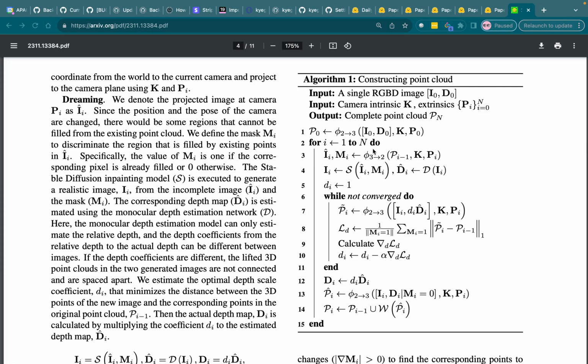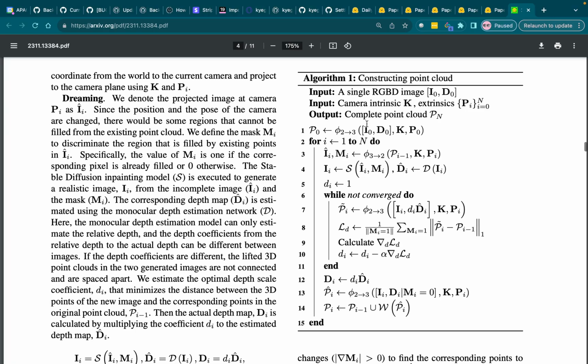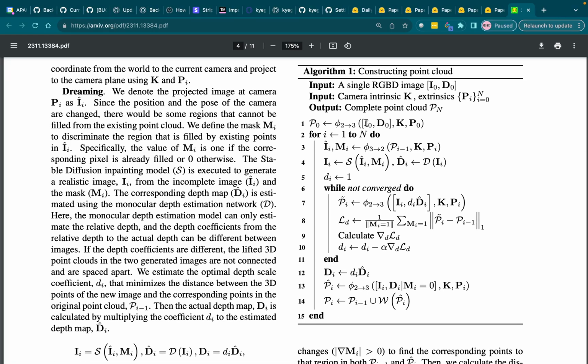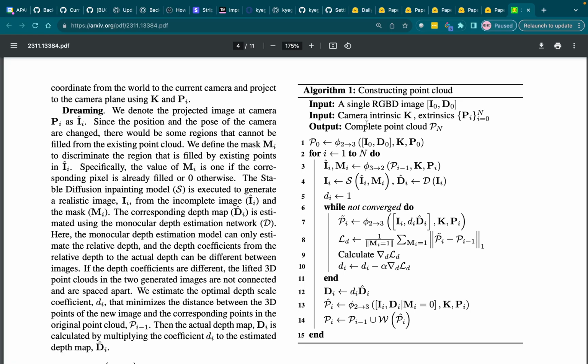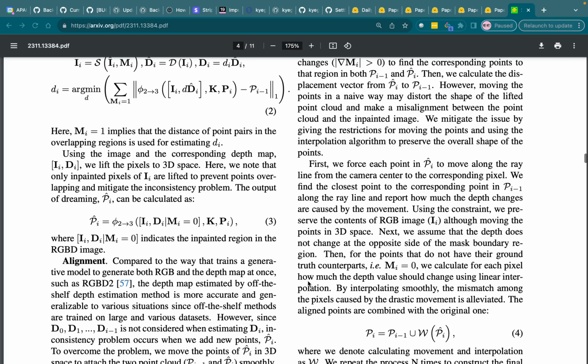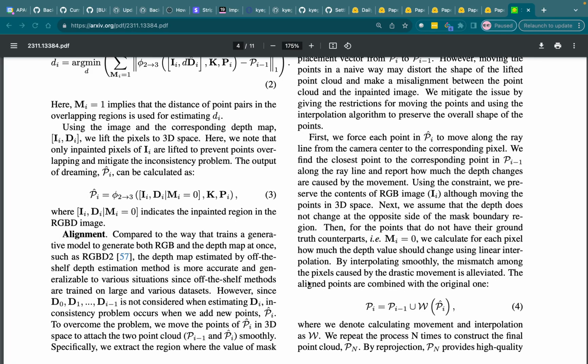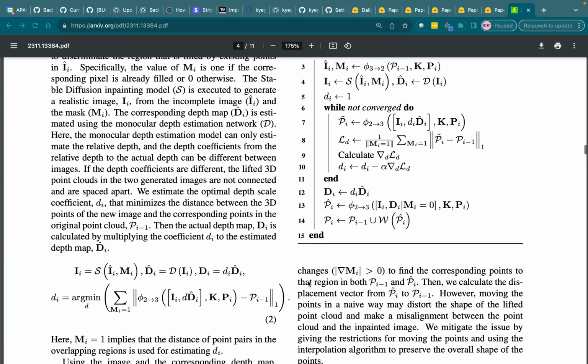Specifically, we extract the region where the value of the mask placement changes. That is, the magnitude of delta m sub I is greater than 0. To find the corresponding points to that region in both P sub i-1 and P hat I. Then we calculate the displacement vector from P hat I to P sub i-1.